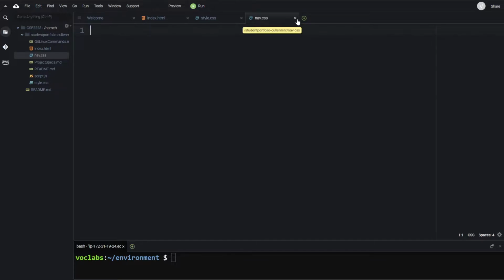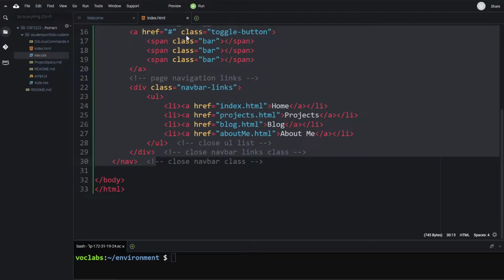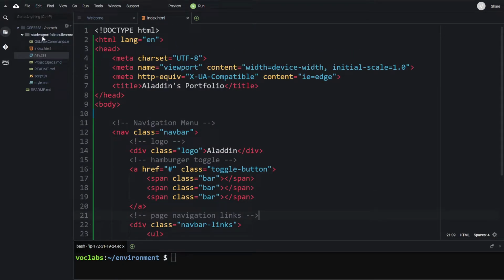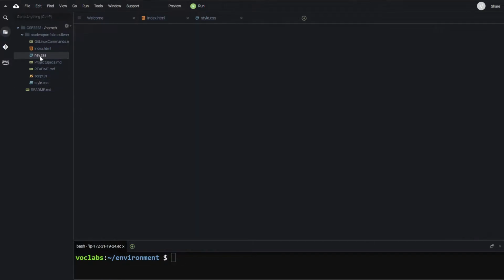So if you haven't already, let me close these out. If you only have index.html, then you want to come over to your drop down in your file structure here, open up style, and open up nav.css. Remember, nav was the blank file that we created.